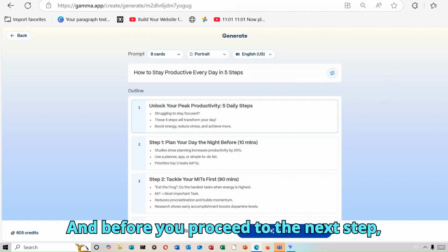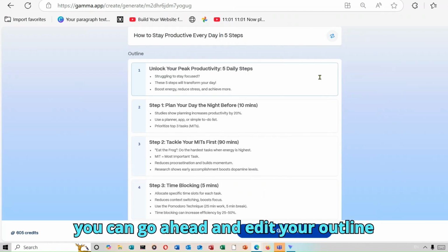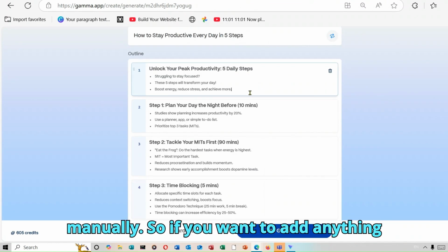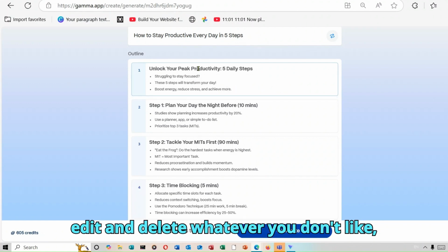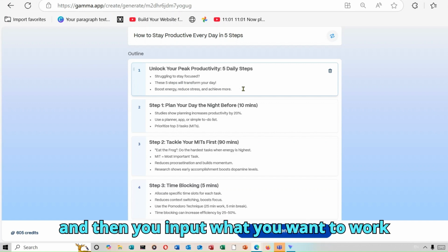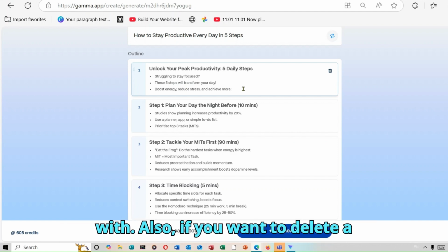And before you proceed to the next step, you can go ahead and edit your outline manually. So if you want to add anything to these, you can go ahead and manually edit, delete whatever you don't like, and then input what you want to work with.